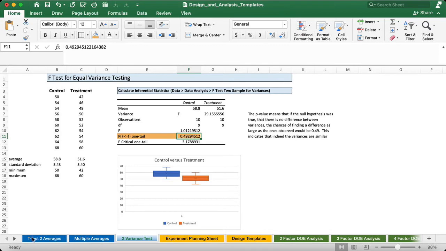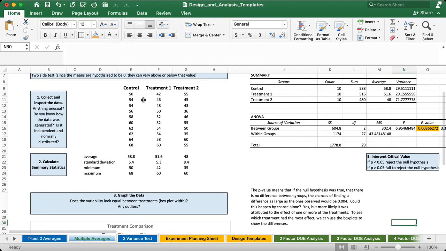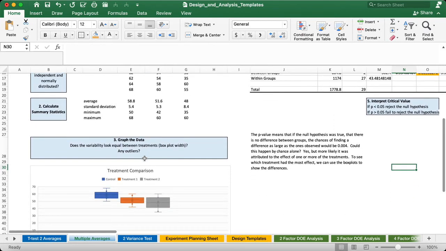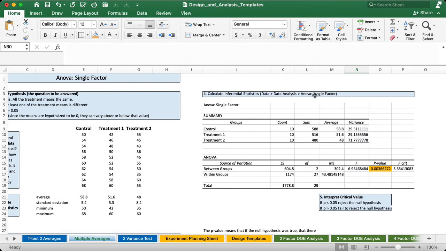So here we've tested for two averages between these two groups. With multiple averages, you may have something like a control, a treatment 1 and a treatment 2. So the null hypothesis here is that at least one of these means is different than the other ones. And again, you can graph the data using a box plot to see which ones could be different. And when you run this test, which is the ANOVA single factor, the p-value here is pretty small. Again, it's less than the planning value of 0.05. It says that at least one of the mean values is different than the other ones.